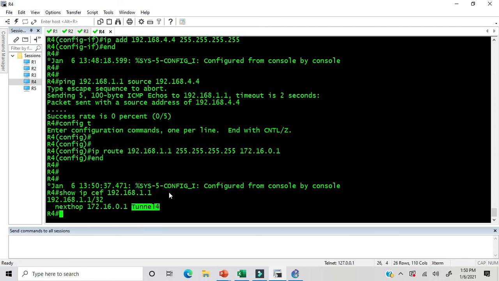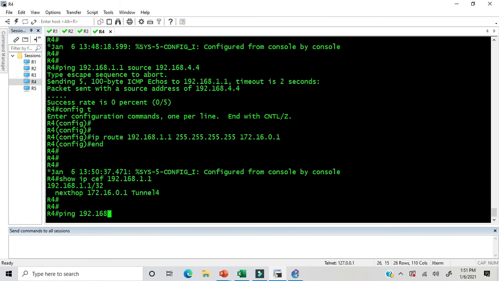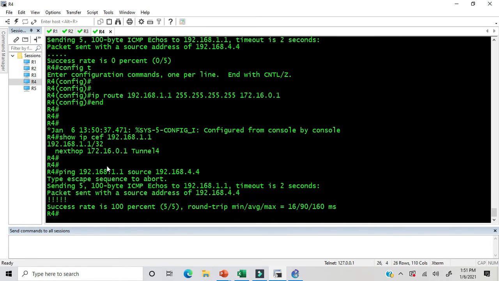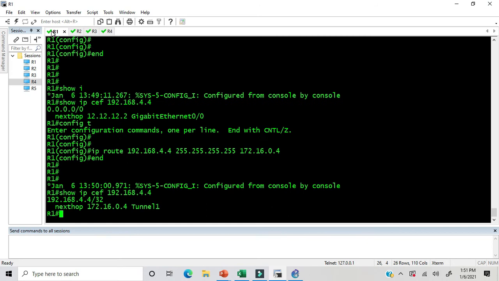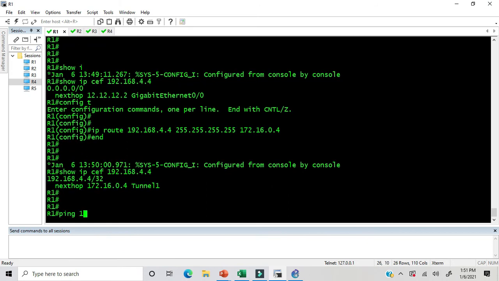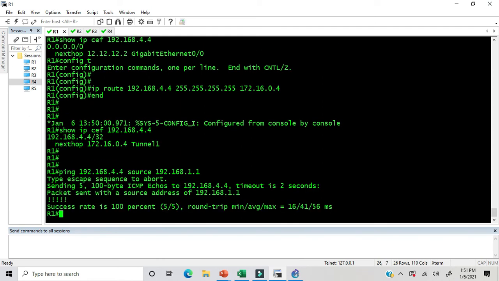So this lets router 4 know to do the GRE encapsulation when he's trying to route traffic to this particular destination. So from router 4, we're going to try to ping router 1's loopback again, and we're going to see is it successful or not. We see we have success. Let's come over to router 1. We're going to do the same thing. We're going to ping router 4's loopback, sourcing it from our own loopback, and we see that it's working.